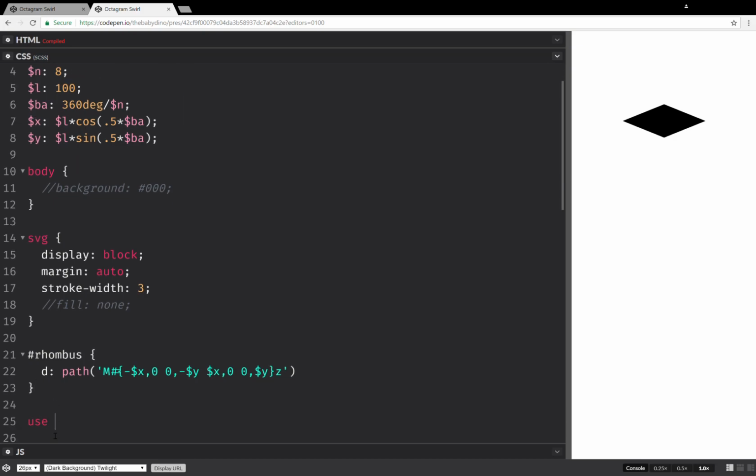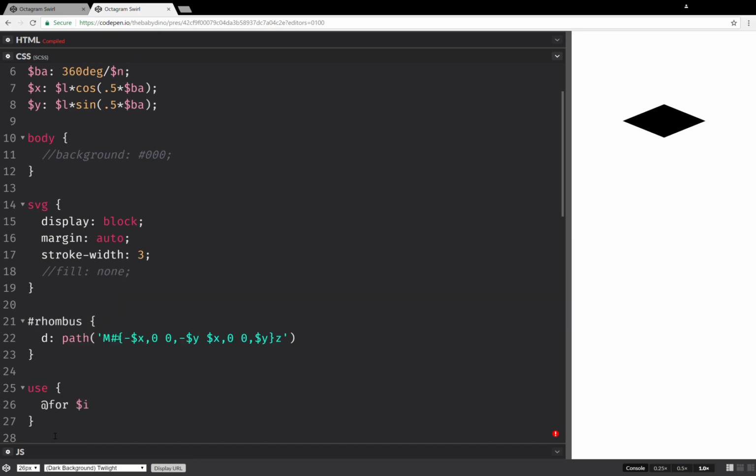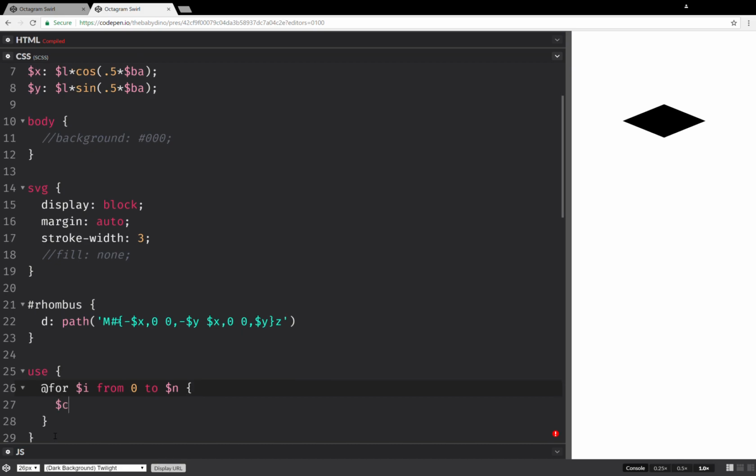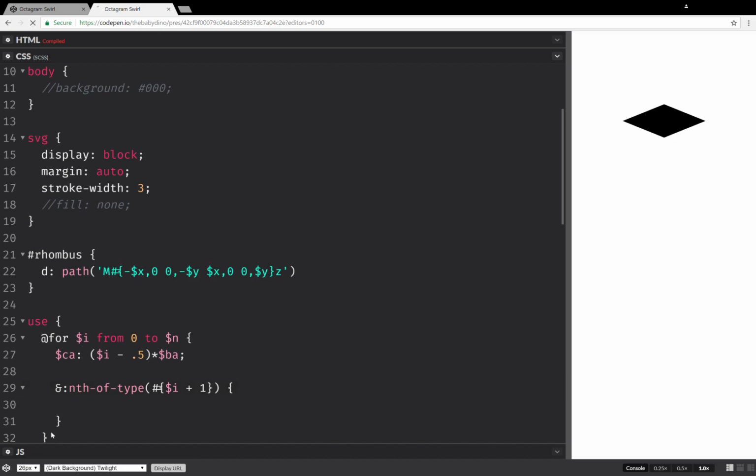Now let's see for the copies, and we loop through them for i from 0 to n, and for each one of them we compute a current angle, which is i minus 0.5 times the base angle, and we set the selector nth of type i plus 1, and we could have used the nth child, but since we have the defs in front we should have had nth child i plus 2, same thing really.